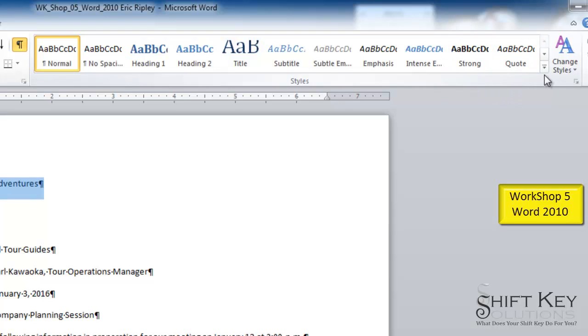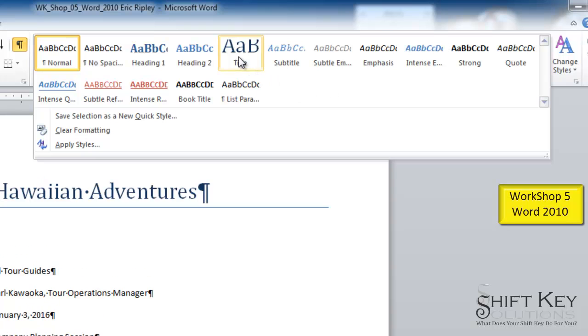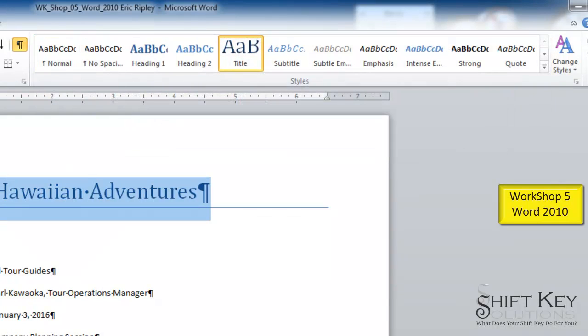And then over here is a nice More button. Every gallery that you ever come across will always have a More button. So I'm going to click the More button in the Styles gallery. From here, I can take a look at all the different styles that are applied right now. The style that we want to apply is Title Style. So I'll click Title Style. When I'm finished doing that, I'll go on to step 5.